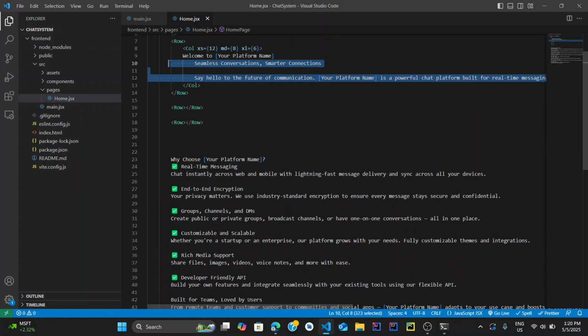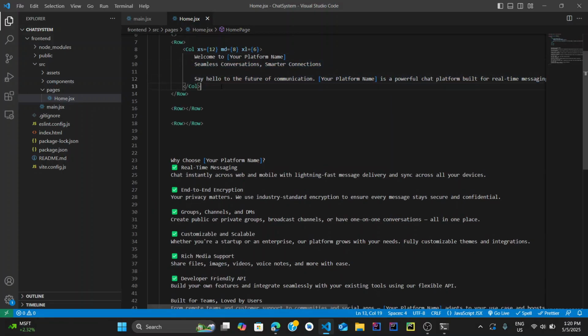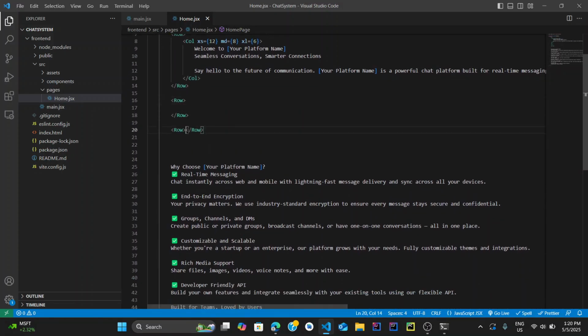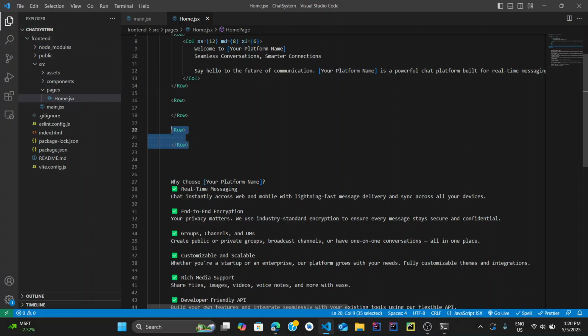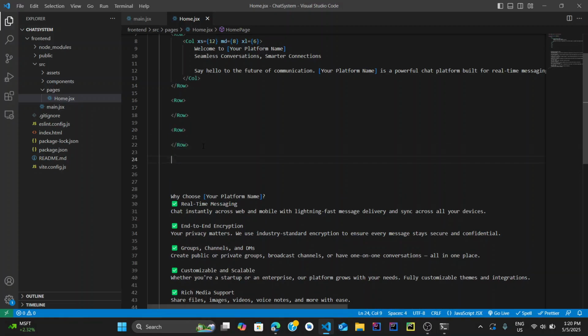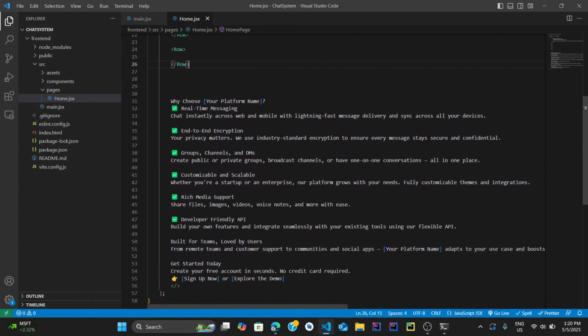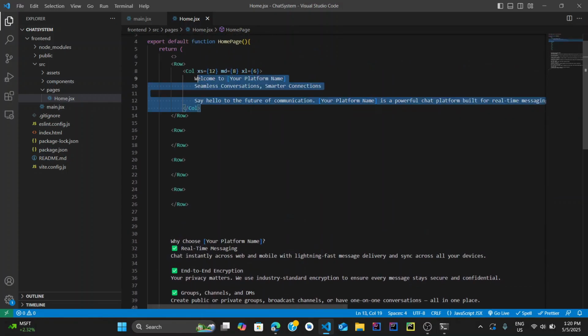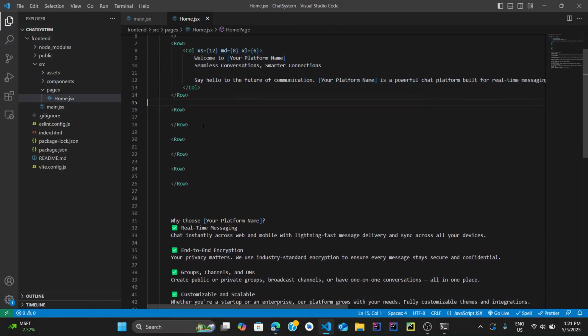Alright, so I'm going to make them indented properly. Alright, now we have 3 more sections, so I'm going to create those 3 sections. Go ahead and copy the section text content that you got and put them like this. And once you've done that, come back to the video and let's start styling those.